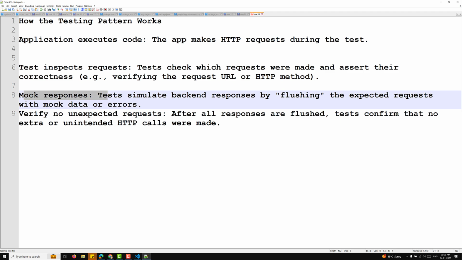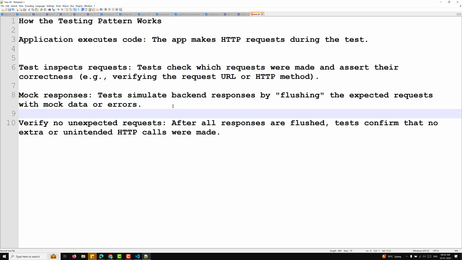Third, mock the responses. Tests simulate the backend responses by flushing the expected requests with mock data or errors.